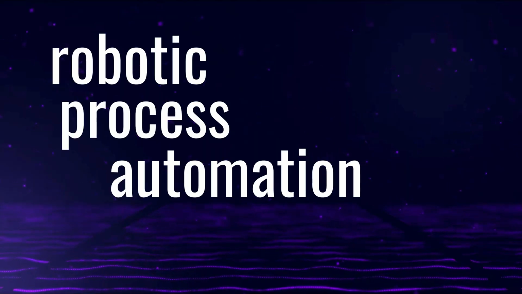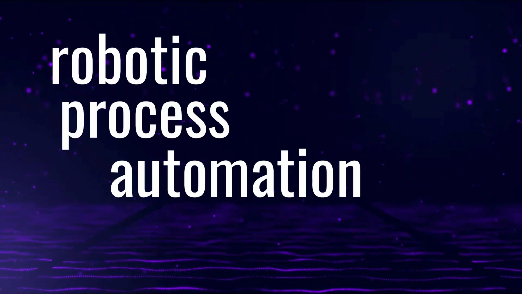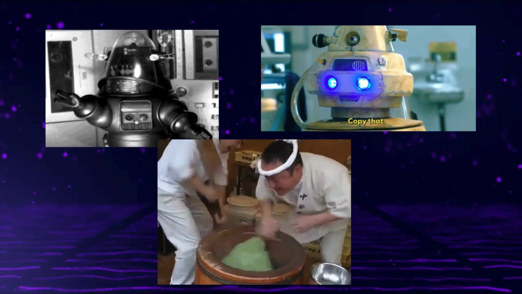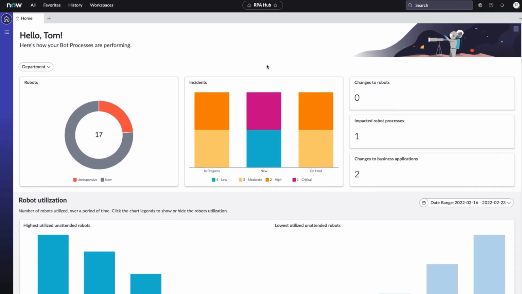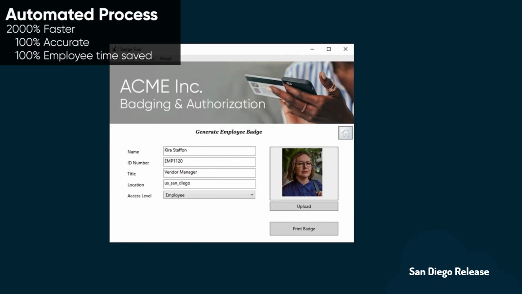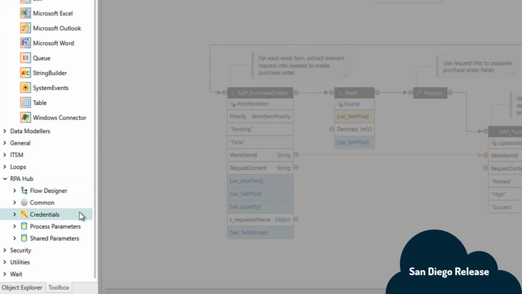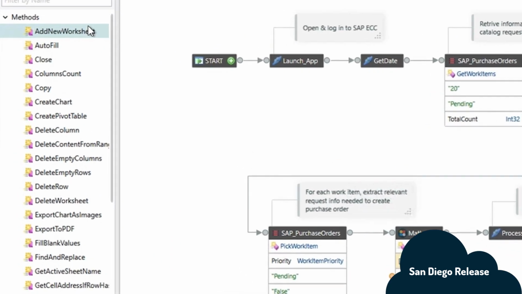Robotic process automation is the creation and deployment of software bots designed to learn, mimic, and execute business processes. ServiceNow introduced RPA Hub as a platform capability in the San Diego release to support organizations in their adoption of hyper-automation strategies to deliver end-to-end automation.